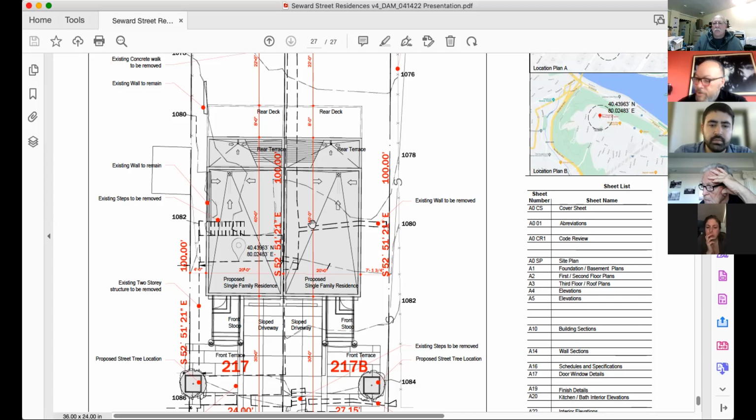The other variance we're asking for is also the minimum square footage of lot, which is what almost every new house is asking for. The houses across the street, the houses on Republic, they all ask for a variance for the minimum lot size of just 3,200 square feet. So these are minimum lot size here is 2,400 square feet.